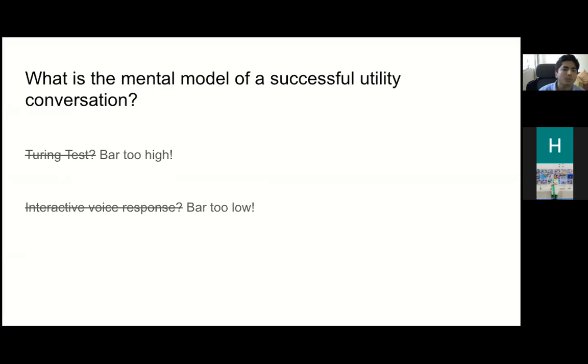So actually, what we want to do is find that our model for the utility conversation, the success of it, is somewhere in the middle. Something which is robust, something which can handle complex queries, but it doesn't need to be the Turing test. It's okay if the system makes some mistakes. If it's not able to understand you, you can drive the system back to the right place.